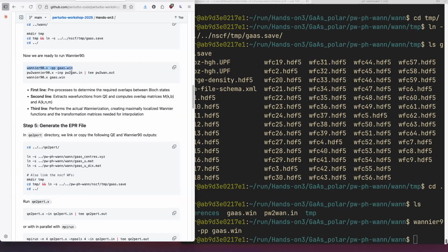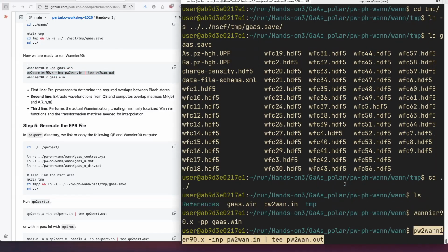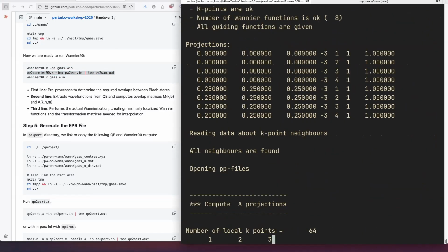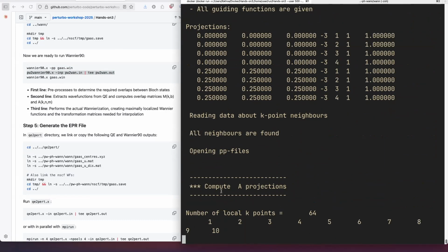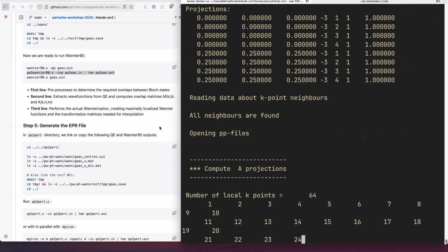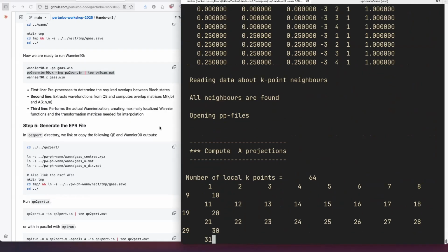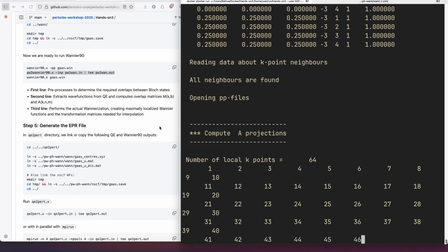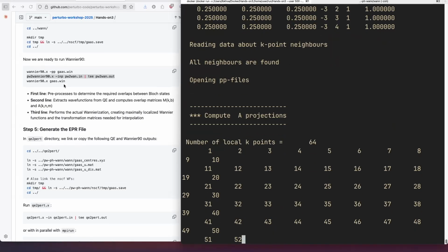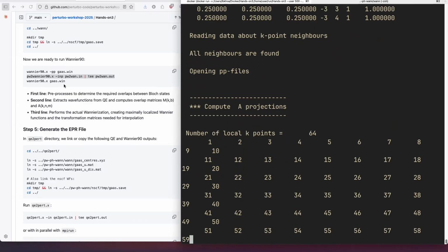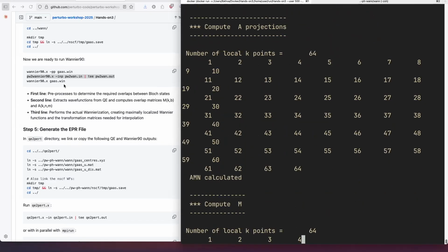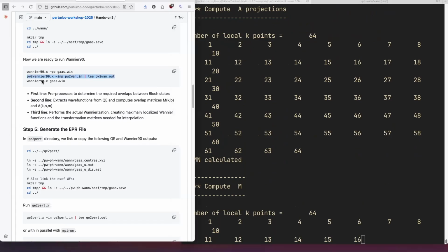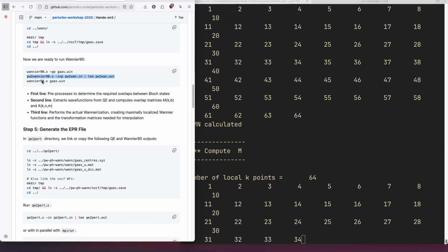and then pw2wannier. This step will compute the A matrix and the M matrix that the code will be using to minimize the Wannier spreading. What exactly does the first line do? It's just the pre-processing step where it recognizes some parameters for the actual Wannierization step in step 3. So it's required for Wannier90.